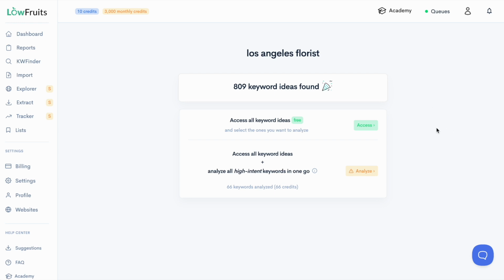So you have two options. You can access those keywords for free, or you can analyze all of these for high intent keywords in one shot, but it's going to use 66 of your credits. LowFruits works on a credit-based system. I'm just going to access it. I don't need to find the high intent keywords right now.